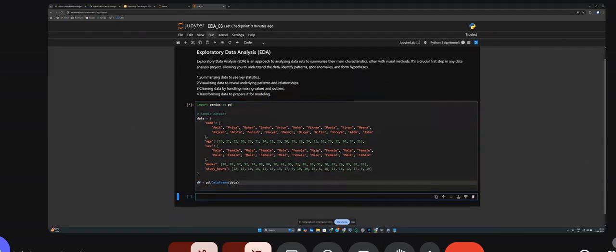Right now, these are all linear data. If you want to convert this data into a data frame, which is rows and columns, you have to use the DataFrame function, and pass this variable called data, where I'm storing all these things. So I'll run this. No error.